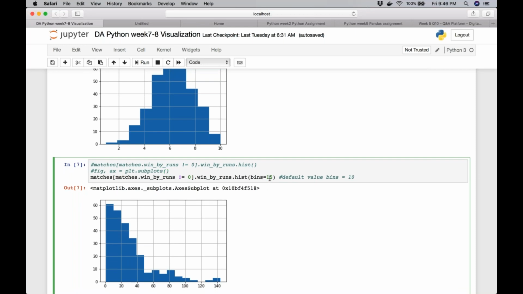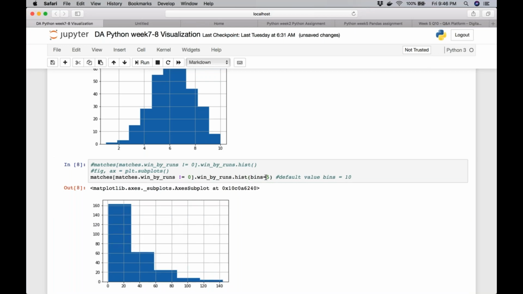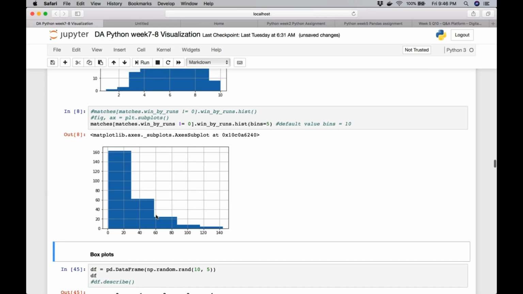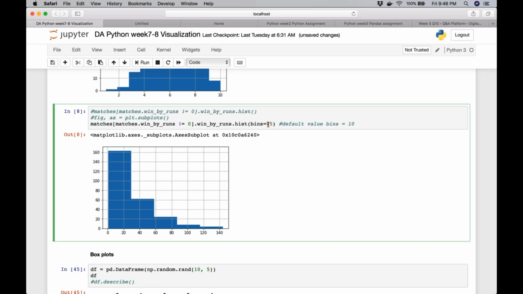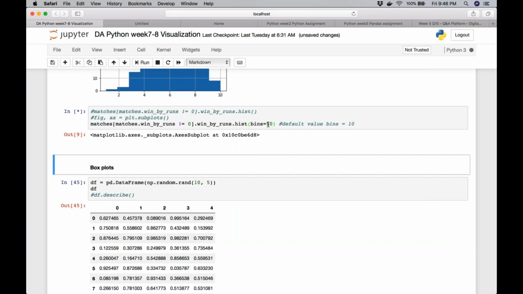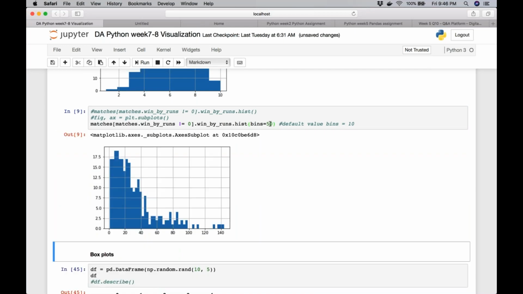So for example, here I have chosen a parameter. The histogram has a parameter called bins, and I can change the value of that bins, or rather the size of the bin. If I make the bin size 5, this is the kind of graph that I get. And if I make the bin size say 50, then this is the kind of graph that gets generated.